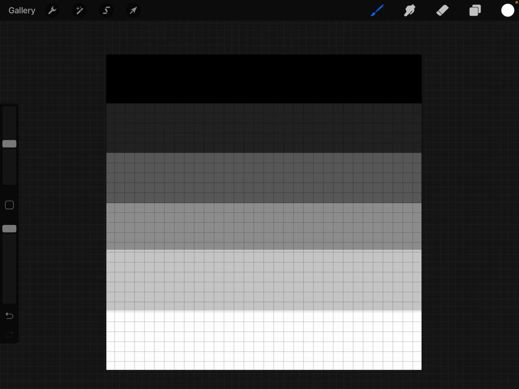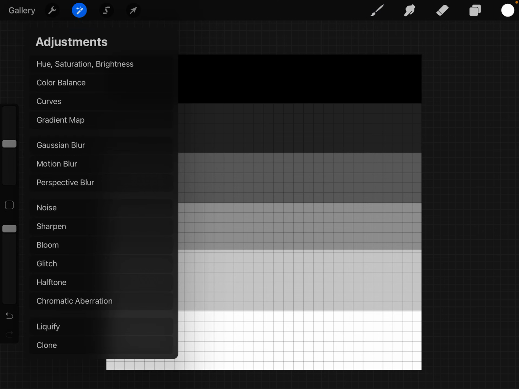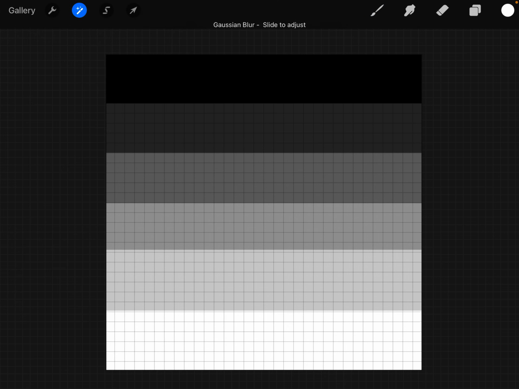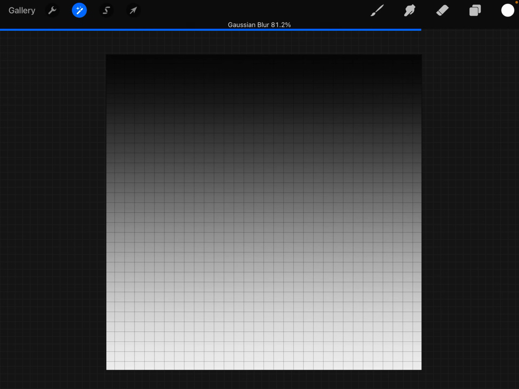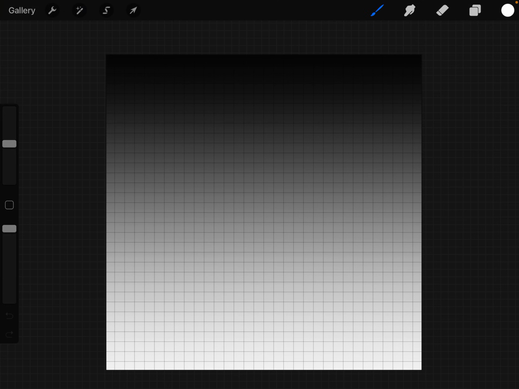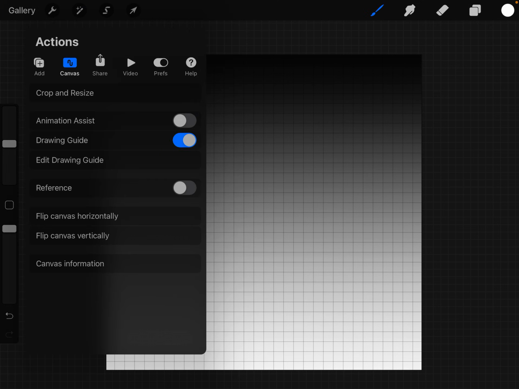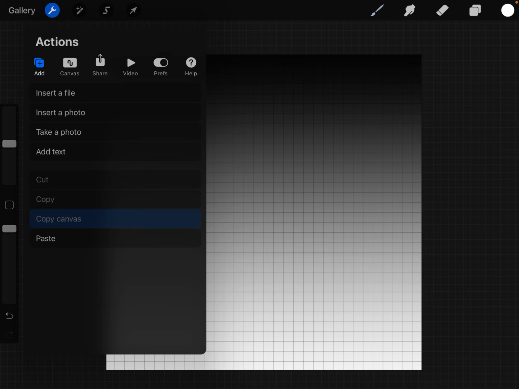Our next task is we need to blur this. We're going to do a Gaussian blur for the layer. And you don't want to go so high that you lose all your black. So we're going to go to 75. That's good. And now we're going to copy the canvas.